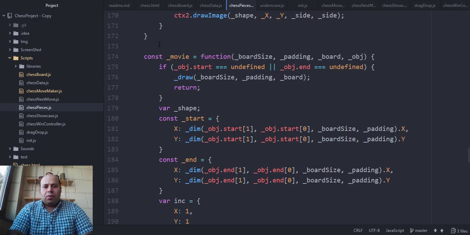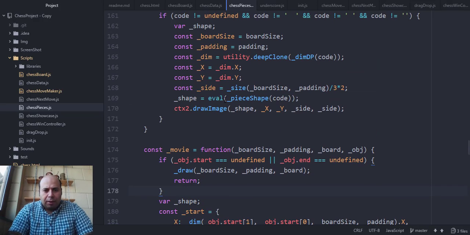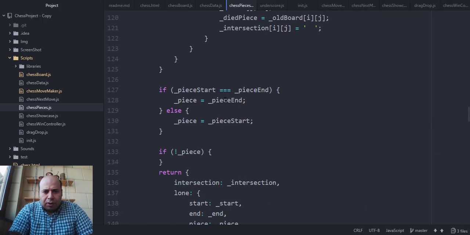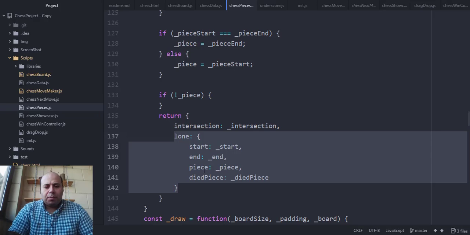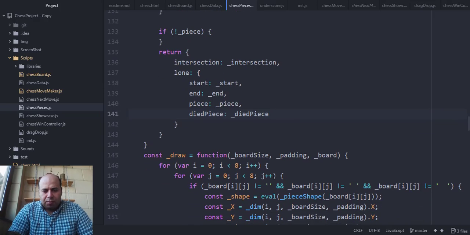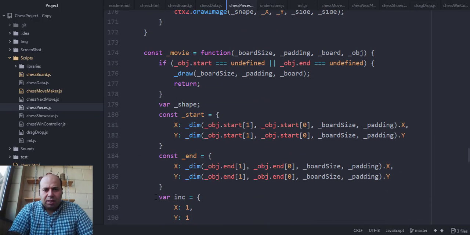This function is also an important function. It is move, and its duty is, by receiving this object, which has a start point and end point, where the piece is moved on the dead pieces, to make a show or movement or animation.